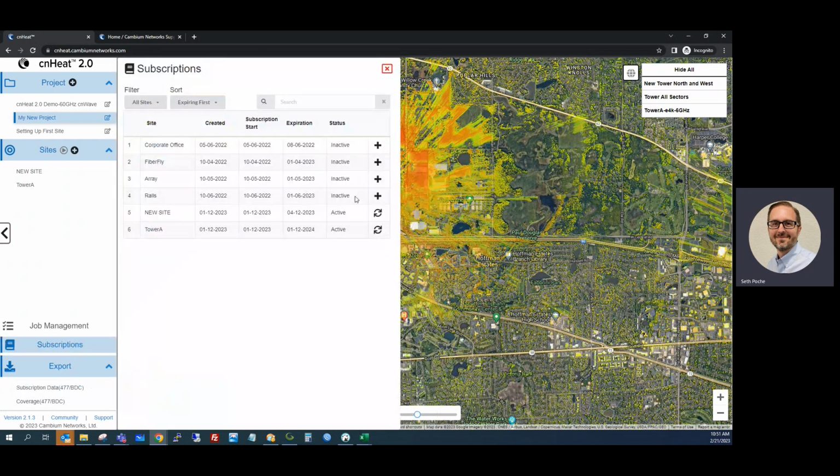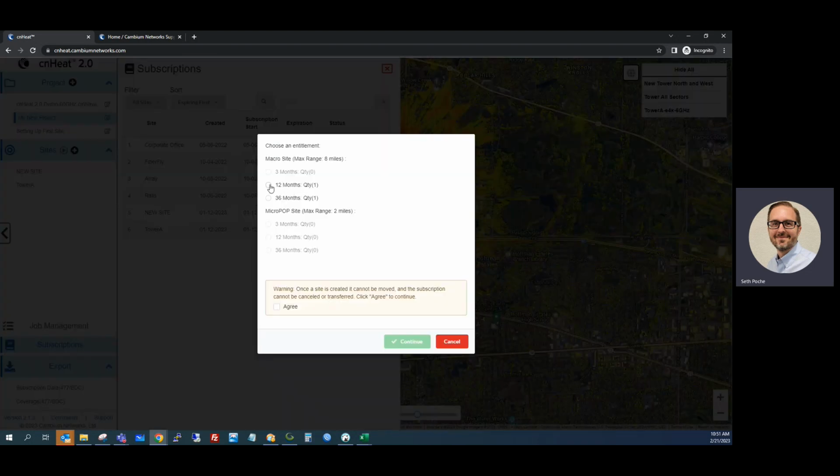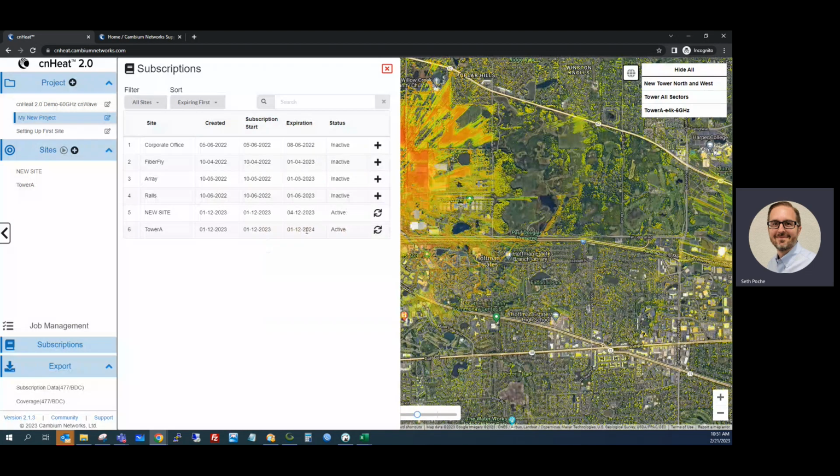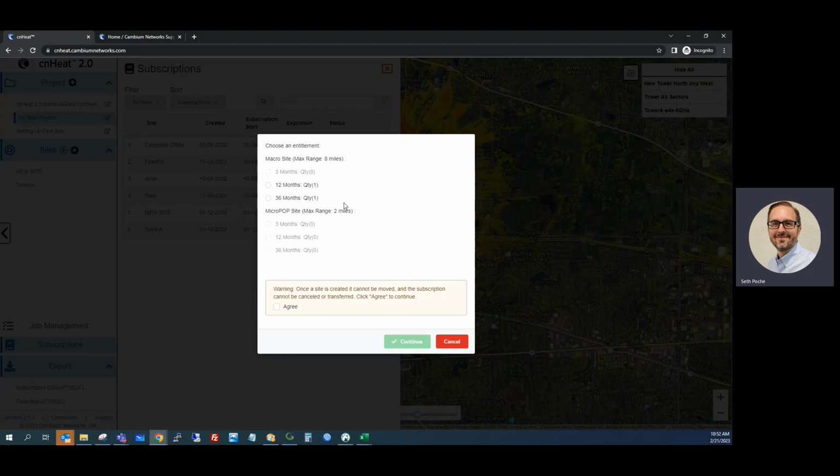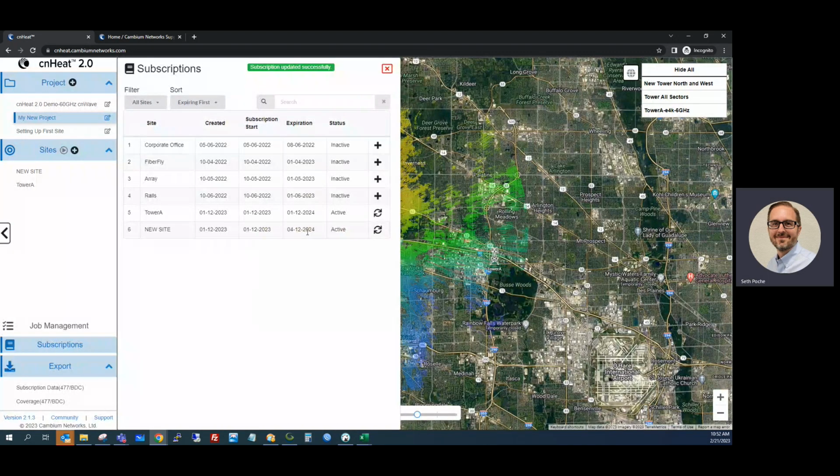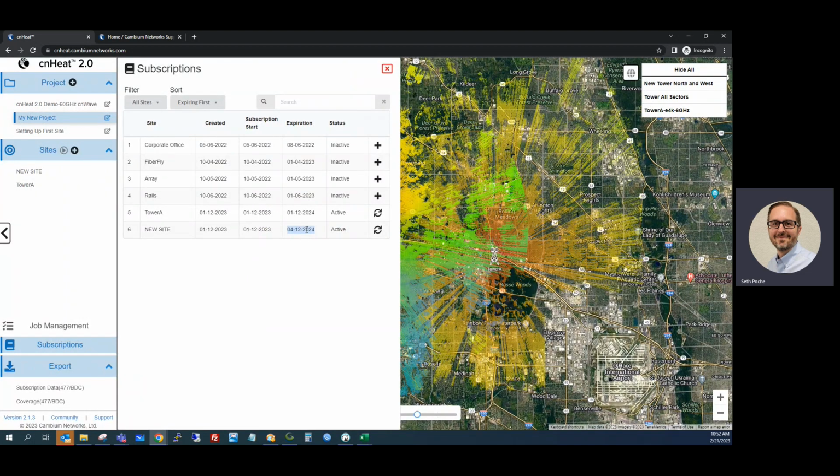You can review your subscriptions here, and so I have several towers here that have gone inactive. I can come in here, and once I have credits in my account, I can select a credit and either reactivate a site or I can even extend a site. So let's see, this site right here, this new site is going to expire about 2 months from today. I can actually just extend it, select the credit here, click agree. And now we see that new site won't expire until April of next year.